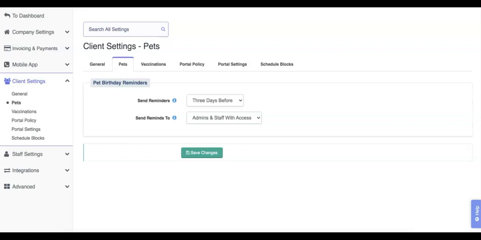Time to Pet supports the ability to send your team automated pet birthday reminder emails about your client's pets. These are helpful if you send out client pet birthday cards or just want to be aware of upcoming pet birthdays.